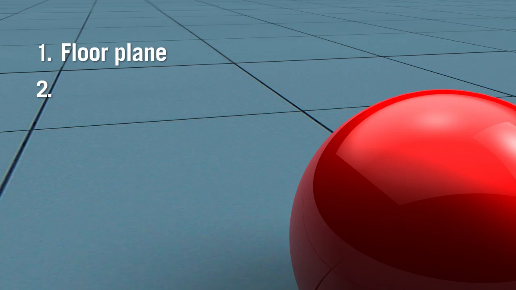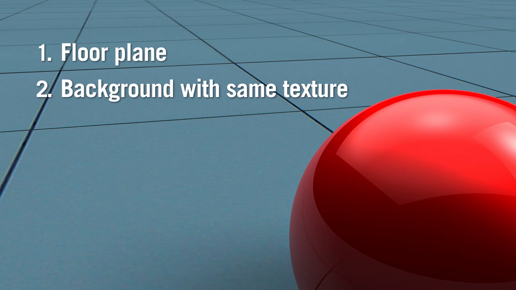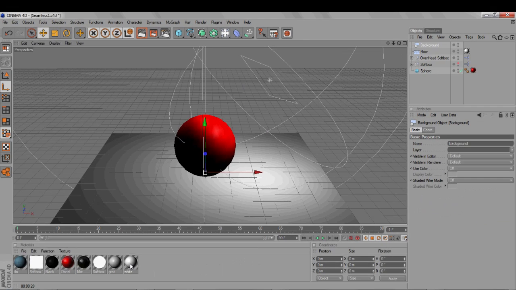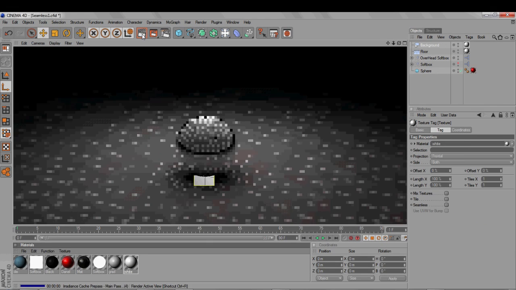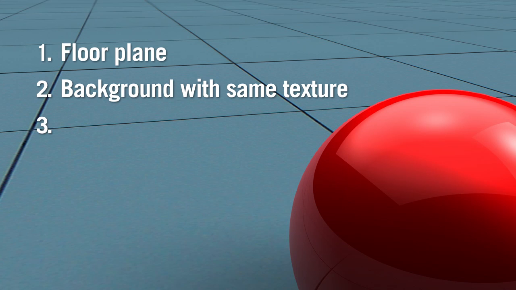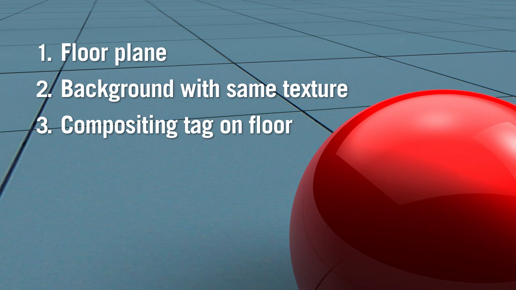So step 2 is to add a background object with the same texture as the floor. You can find the background object in this menu. So add one. Then apply the same texture to it as is applied to the floor. Rendering again, we see that nothing has changed. So what happened? Well, the answer is that we need to add a compositing background tag to the floor object.